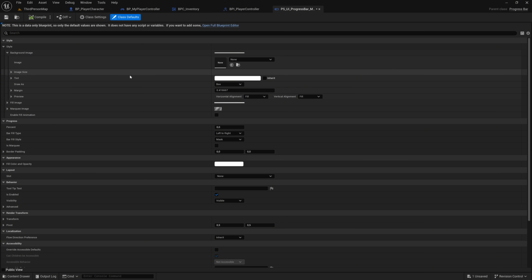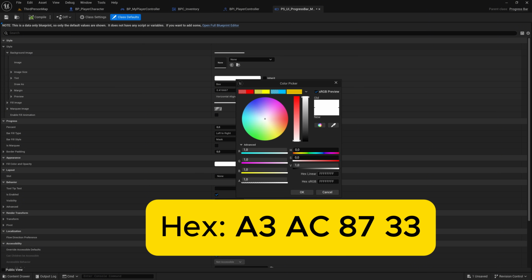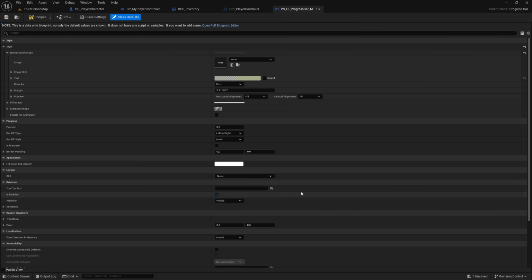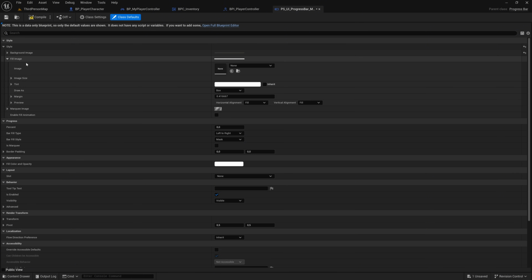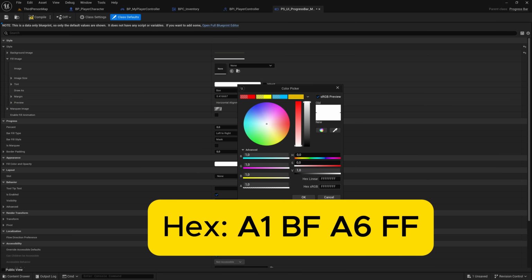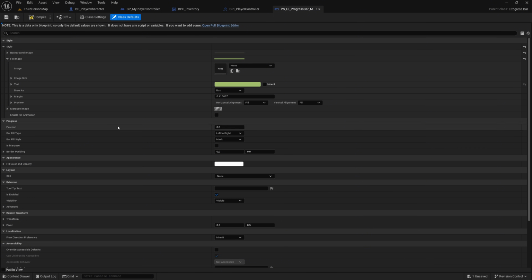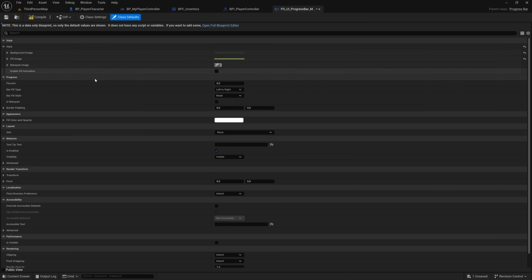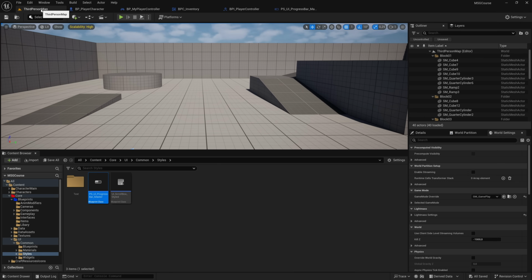Set the tint color to the following values: A3, AC, 87, 33. This will define the base color of the background. Collapse the background image and expand the fill image section. Change the tint color here to A1, BF, 6A, FF to define the primary fill color of the bar. Finally, adjust the percent value to 0.7. This is just for preview purposes to visualize how the bar will look. Compile and save the progress bar style, then return to the map view.